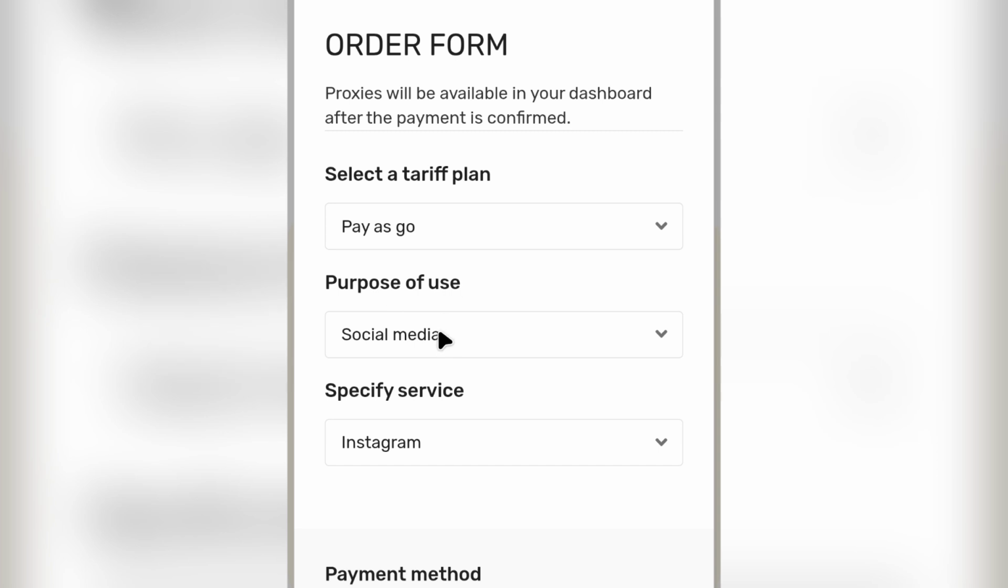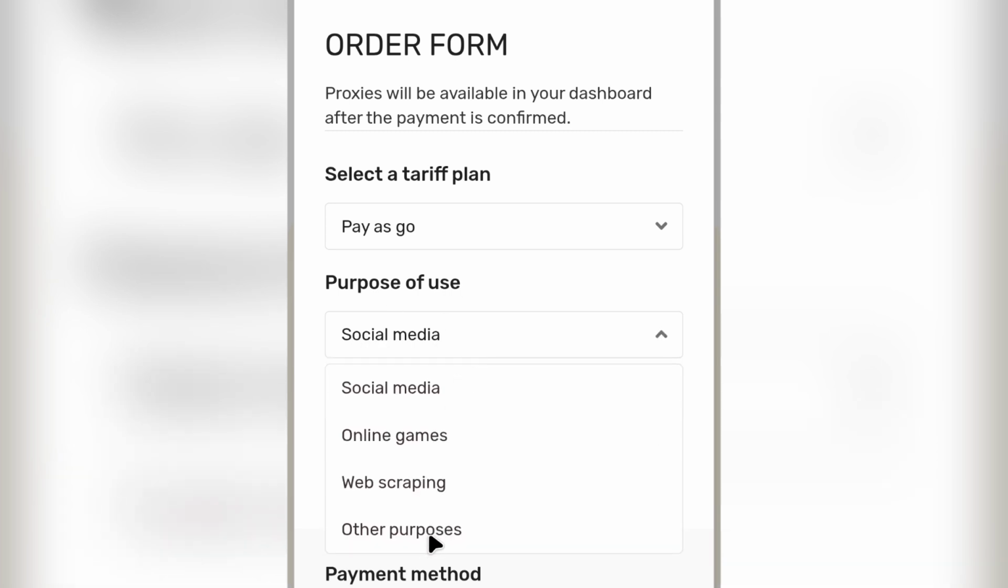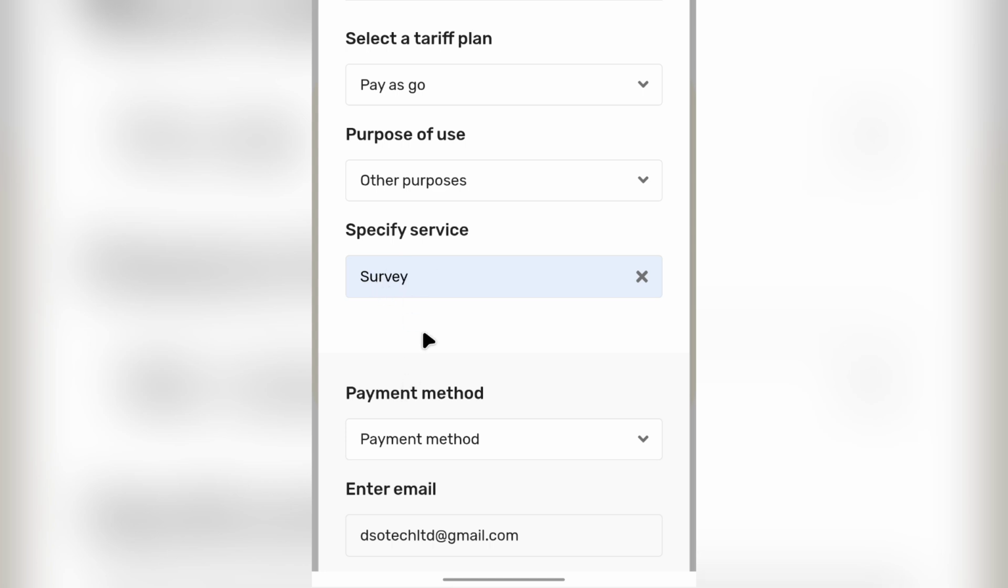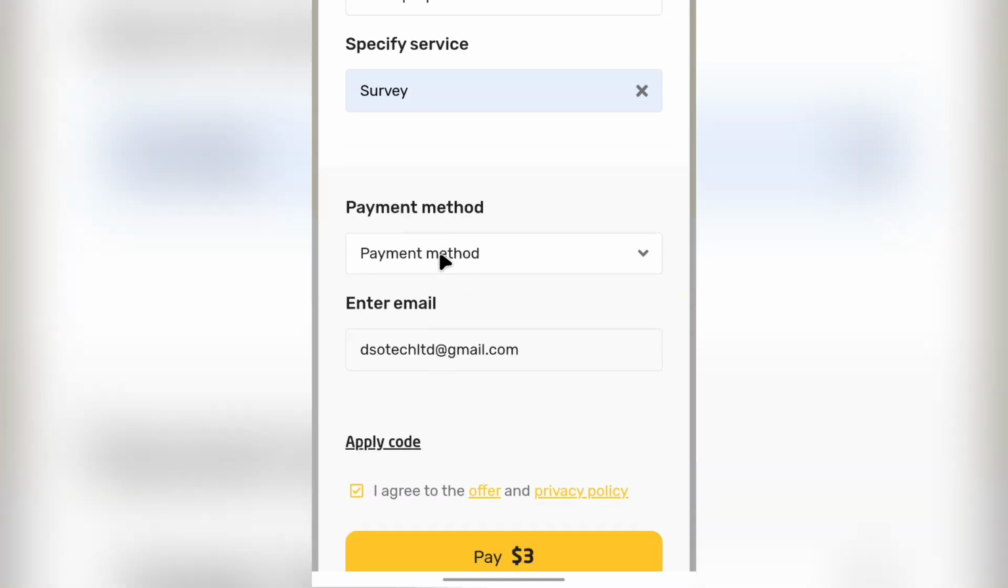Then purpose of use, you can click here and click on other purposes, and over here you click on this and add. You scroll down and click on browsing. Then here you can just type survey if you want to get it for survey. Survey, now. So the next thing I'll do, I'll scroll down to payment method.